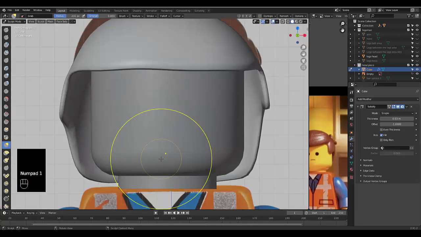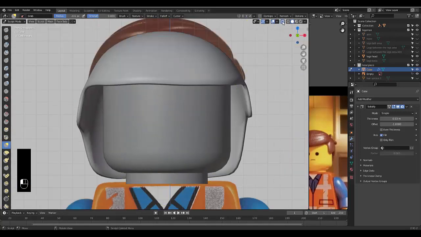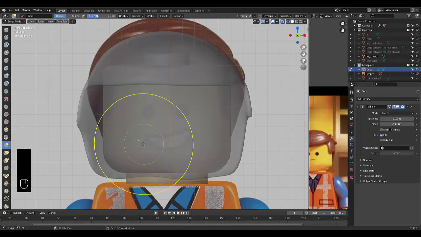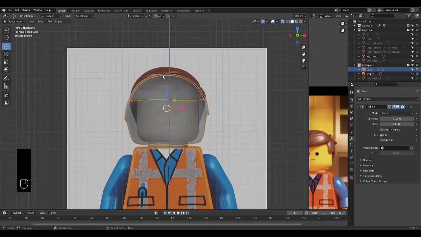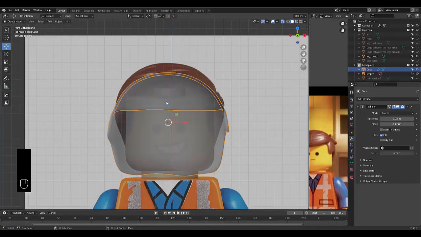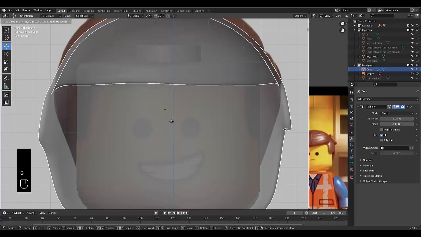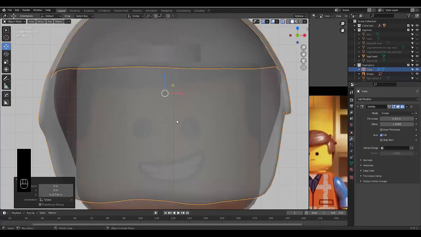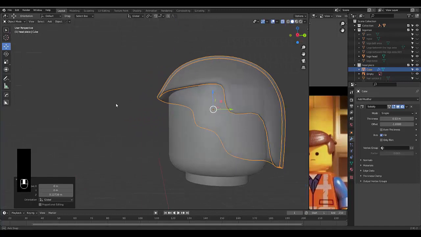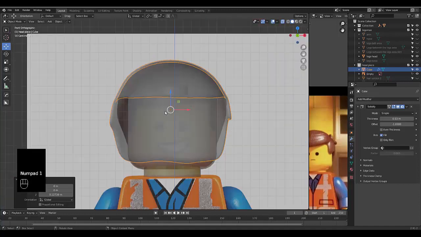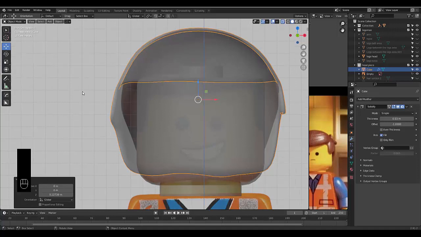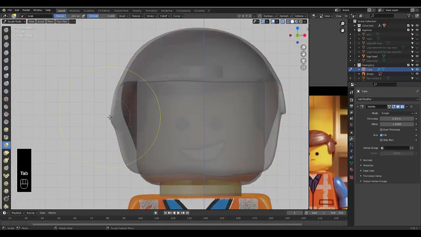I'm going to press numpad 1, and I'm going to turn on X-ray mode, and I'm going to also switch back to object mode, and looking at this over here, I'm going to press G, Z, okay, that would be the correct height. Just trying to make it match a little bit more. And then I'm going to press tab, go into sculpt mode, and I'm going to just try and get these sides, when I'm in front orthographic view, these sides correct.